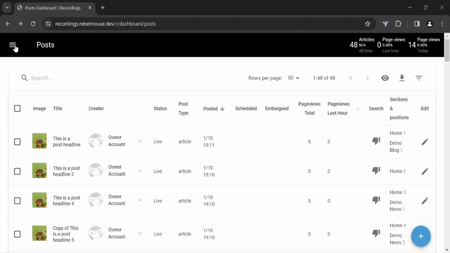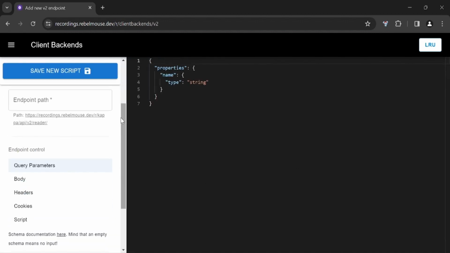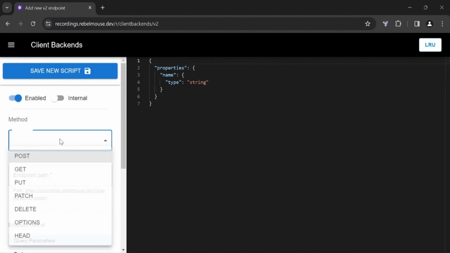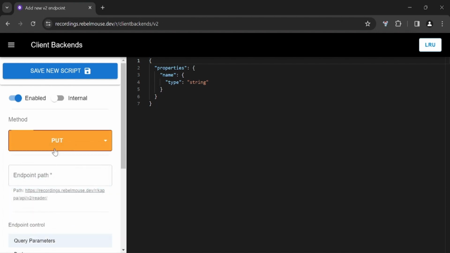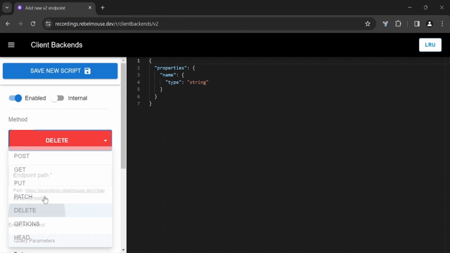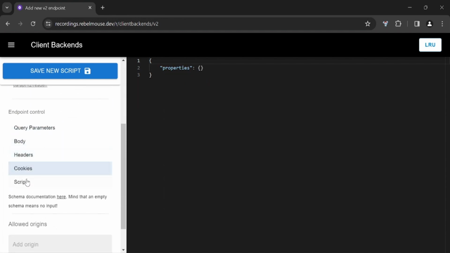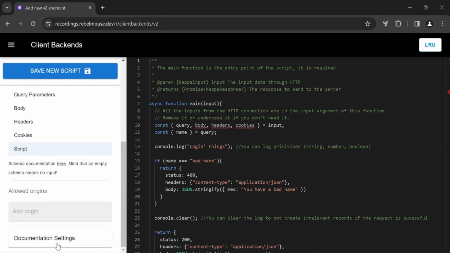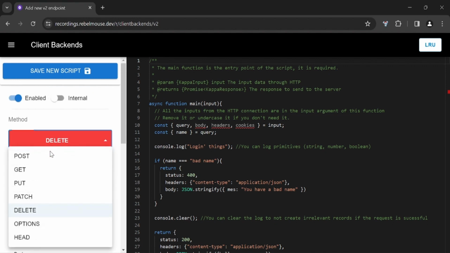The last application that we will see in this video is Client Backends. Client Backends is where you will be creating your custom endpoints. You will be using JavaScript in order to create a custom endpoint that can do mostly anything that you want. Usually it's used for third-party integrations, and sometimes to interact with RebelMouse APIs as well. But you will be able to create your own endpoints in the backend without any limitations.